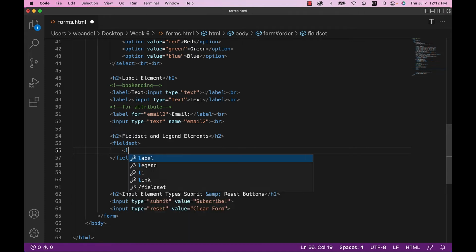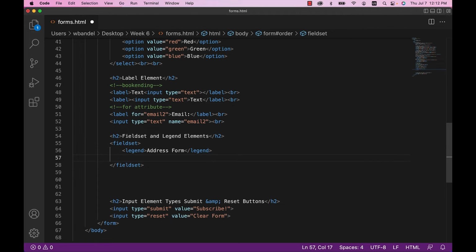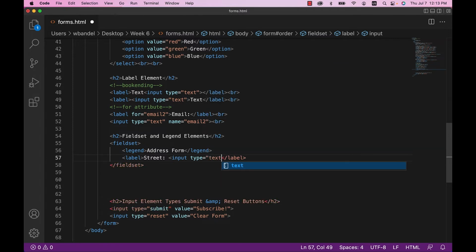So the legend element is going to be the title of it. So we can do address form. And then that's where we can start putting in the rest of our content. So this example is going to give you a little bit of practice with the label. So you'll have label, in this case we're going to do street, and then we'll do an input inside of that. And I'm taking this from the book. I think mine's from the 5th edition, but I think you have the same thing in yours.